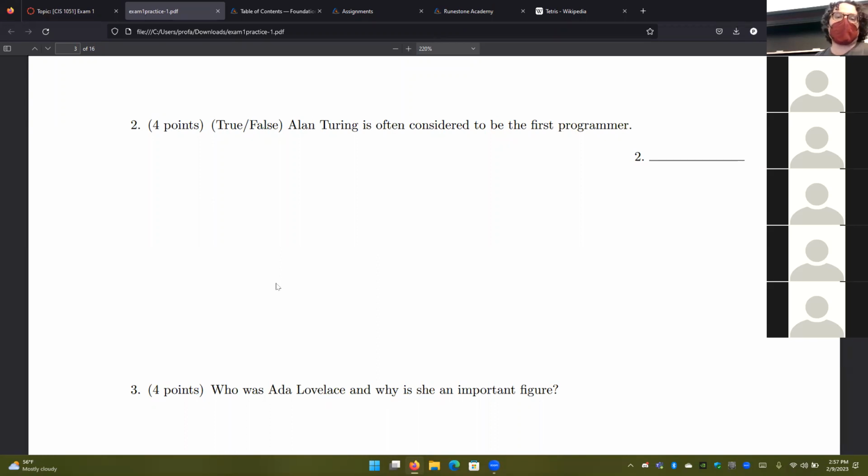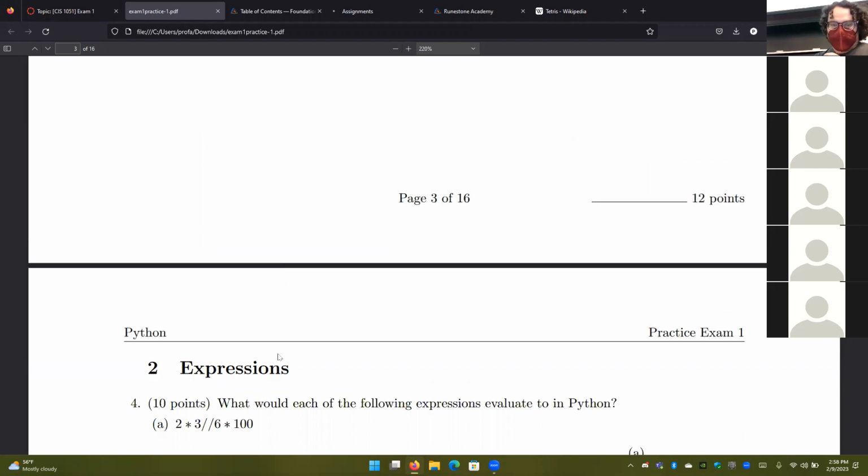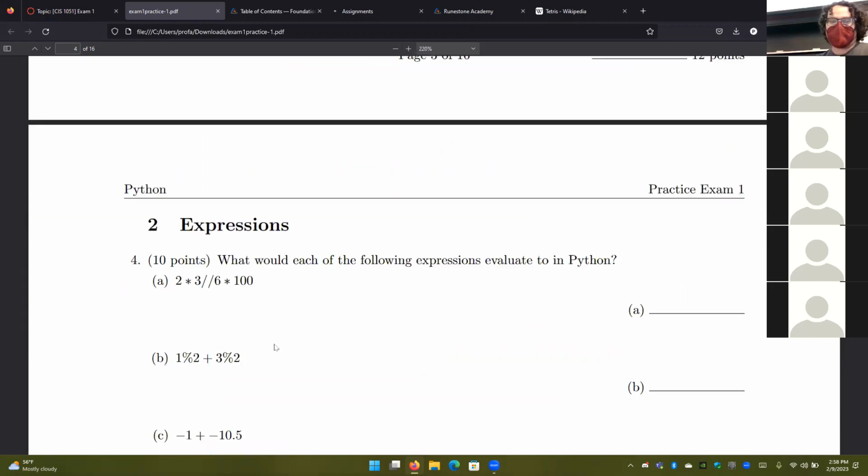I mentioned three. I mentioned Ada Lovelace, I mentioned Alan Turing, and I mentioned Al Khwarizmi, the person who algorithms are named after. These are all generally good people to know. But you'll be pleasantly surprised by that question.